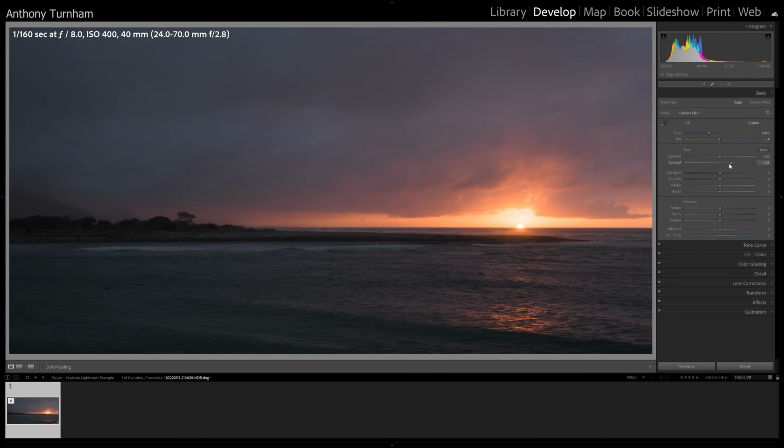Now the contrast is definitely going to want to be increased, but normally I would prefer to actually start working with my whites and my blacks so that I can control the ends of the histogram here to make sure that we have a pure white point, which we do at the moment, which is the sun here, and also a pure black point. And if you're not sure if you're getting a pure black or not, just click that little triangle in the top left of the histogram.